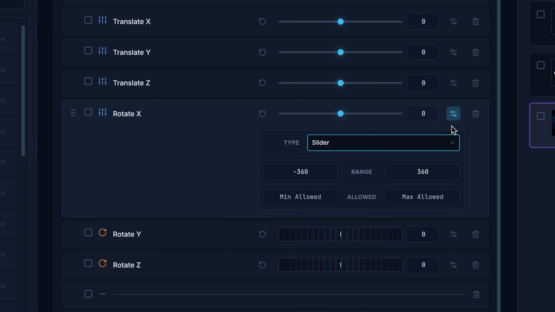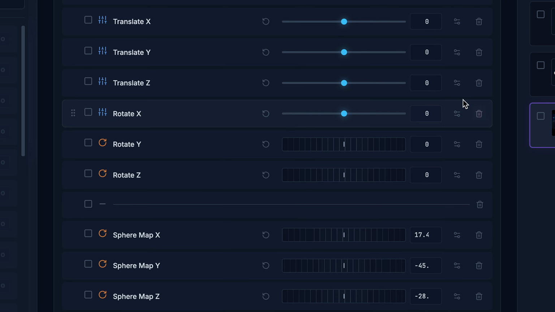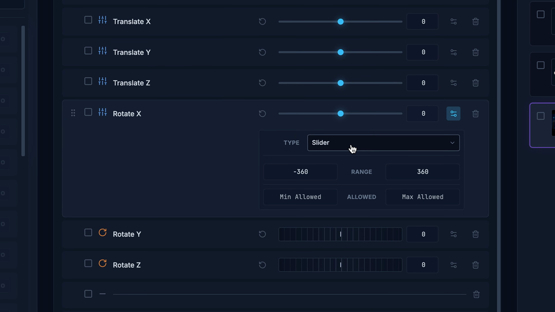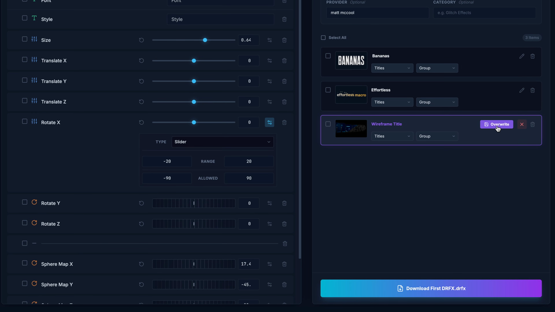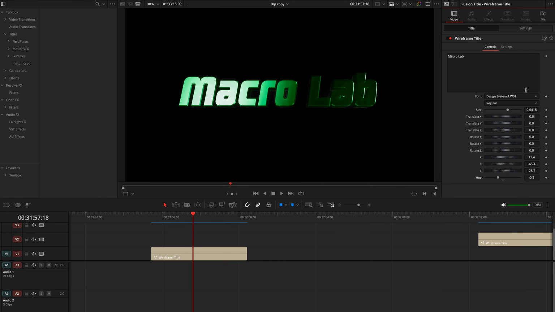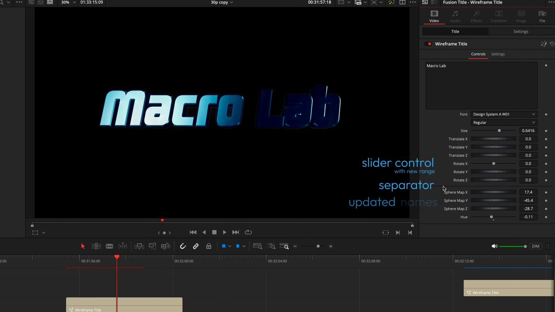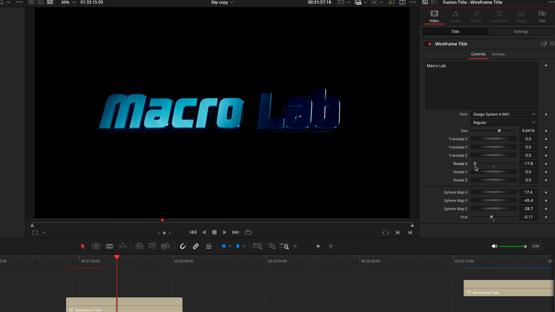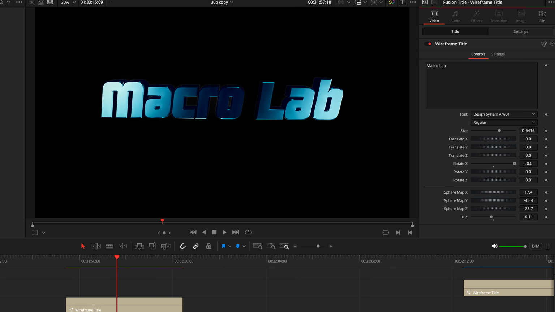So I've updated it to now not jiggle around, and you can just click this down and change your control type. You can set a range like -20 to 20, and then maybe we'll set a maximum allowed range to something like -90 to 90. Cool. And then I can click this overwrite button, and then let's re-download that and overwrite inside Resolve. And now if I come over here and just reset, there you can see the controls have changed. I now have a slider control for my X rotation that stops at -20, goes up to +20.